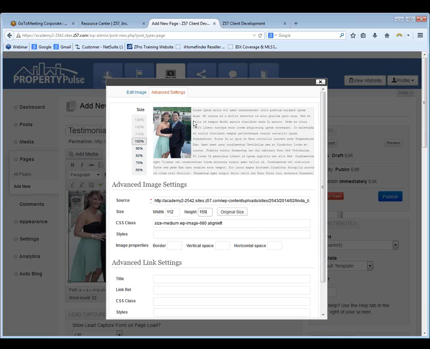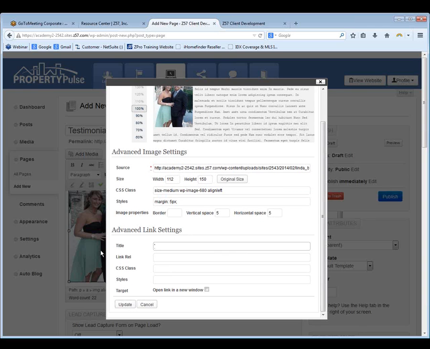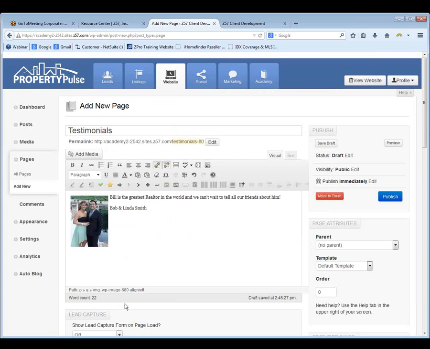One other item here. The way the text shows here, you can't tell, but sometimes it'll bleed into the picture a little bit. It needs a little margin. So down here where it says vertical and horizontal, I like a margin of 5. It doesn't have to be 5, but that's what I like. And when I hit update, you're going to see the picture will shrink. There we are.